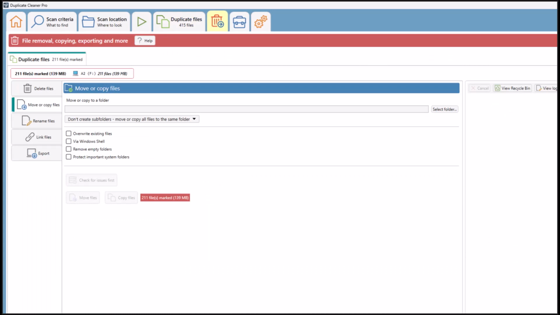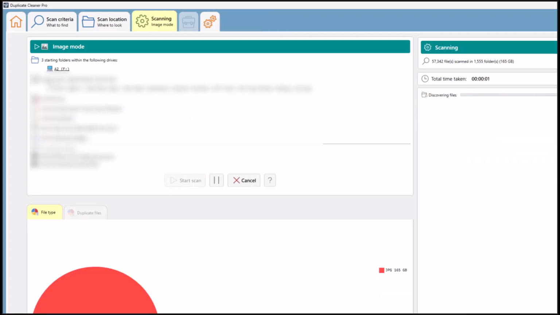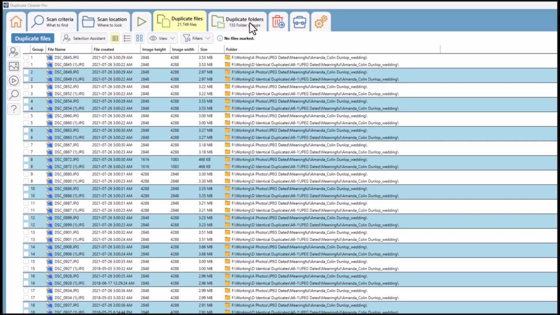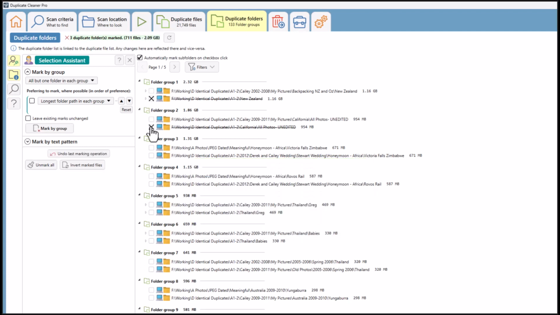Now I'll start another scan using scan criteria that is slightly less strict. Because of the scan criteria I used, the only thing I need to consider when selecting folders to remove is the presence of date information in the folder path.